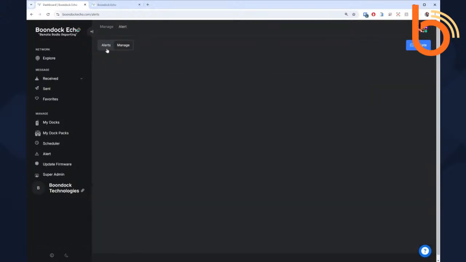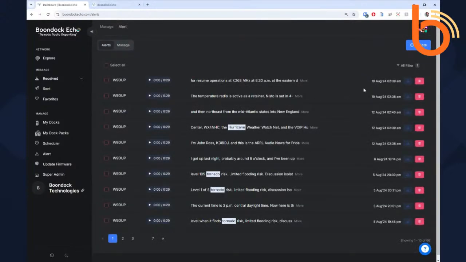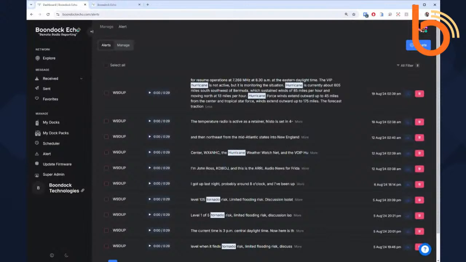All the keywords that get captured will show up in alerts like this. So the recent one is 19th August. And let's see what this message is. It shows me it was captured because there was hurricane in the transmission 3 times. And, imagine hurricane, forced winds, and all that stuff. So I have the text.